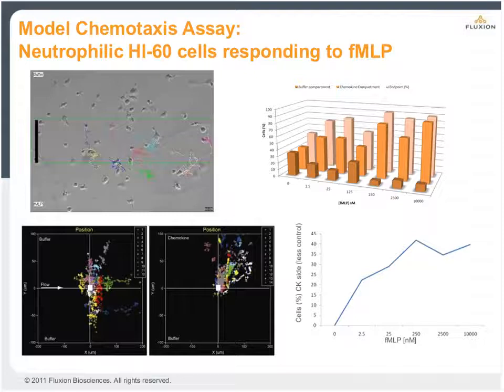Shown here is a chemotaxis assay where we are using neutrophil-like cells within the channel, and then we flow FMLP, which is a very potent chemokine, in from one of the inlets and buffer from the other inlet using parallel flow that I explained in the previous slides. We then collect time-lapse data of the cellular response over an hour.